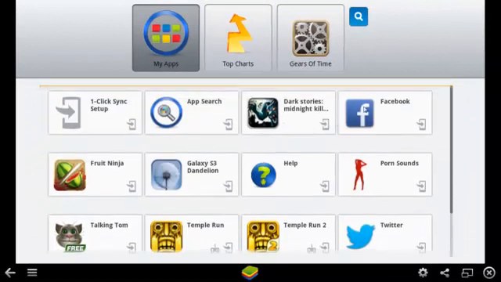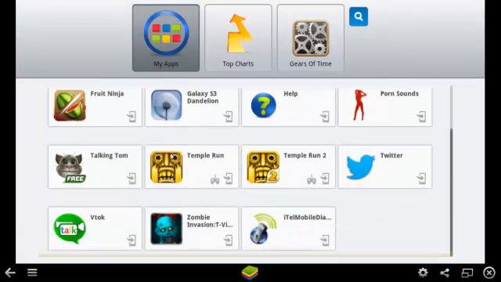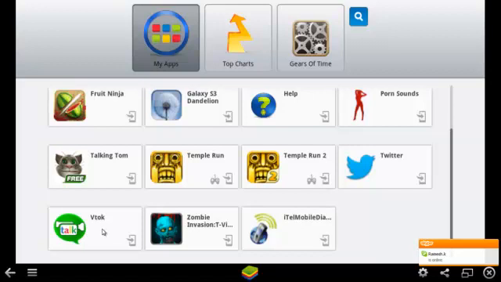I downloaded already Facebook and this one and Fruit Ninja. See, so many like Talking Tom, Temple Run, the zombie game, and this is for Google Talk, which we use to chat.